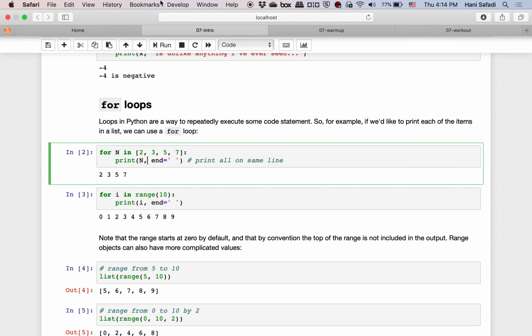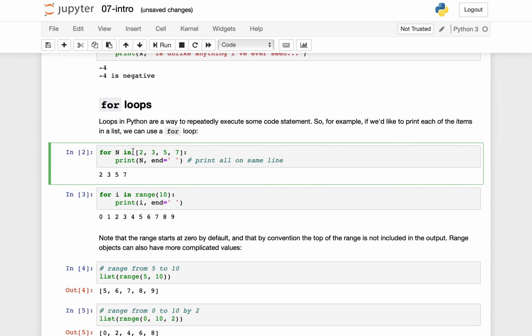If we take a look at this example here, we can see that we have a sequence which is a list, 2, 3, 5, 7, and we have a for loop with this syntax: for n in 2, 3, 5, 7. That's basically iterating over the sequence. And here is what we need to do in each iteration, which is basically printing n and using the separator to be white space. If we don't provide this one, each number will be printed on one line. So in this case, it's simply printing the items in the list side by side with a space in between.